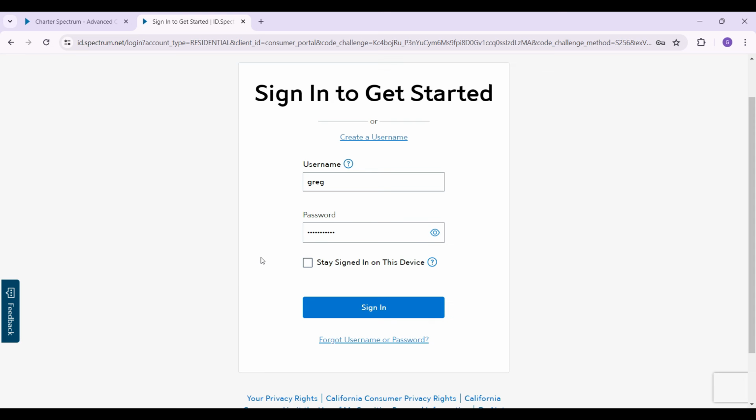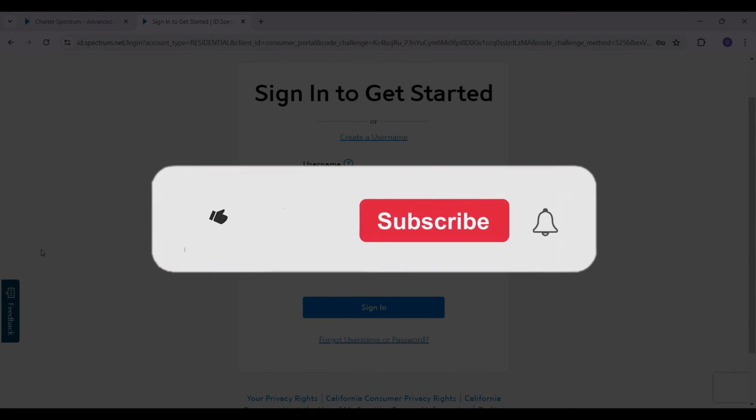Once you have entered your credentials, you can click on this checkbox. Do note that this is completely optional. Once everything's okay, hit on the sign in button right here. Then you will be redirected to your Spectrum internet account. Well guys, that's it for the video. That's how you log in to your Spectrum internet account.